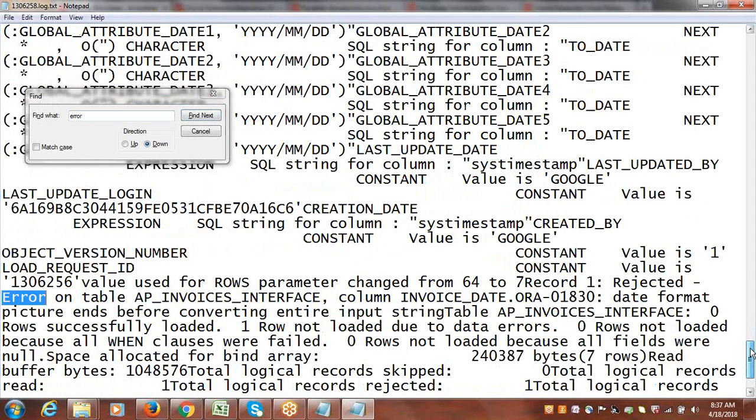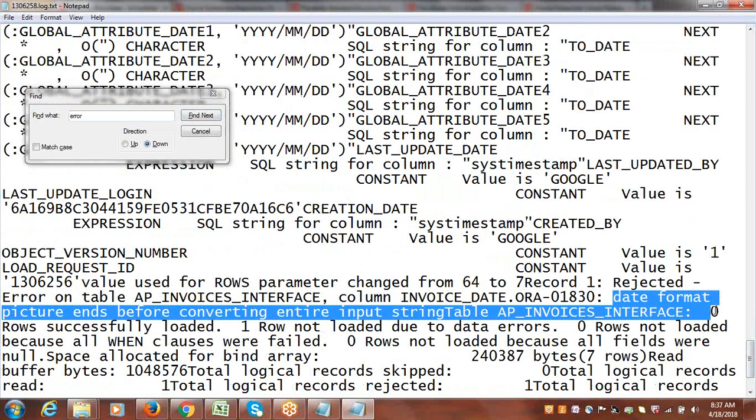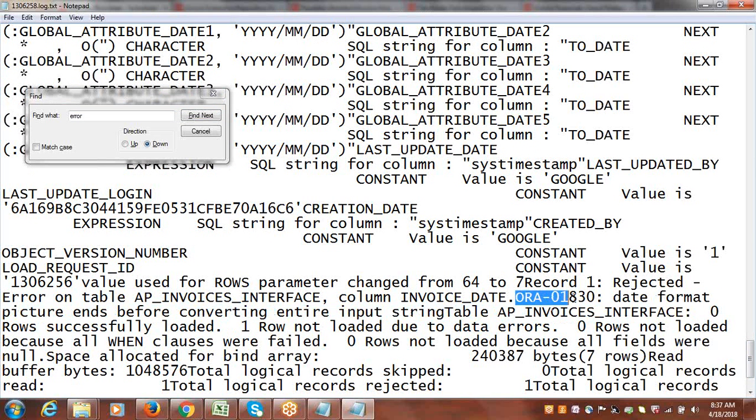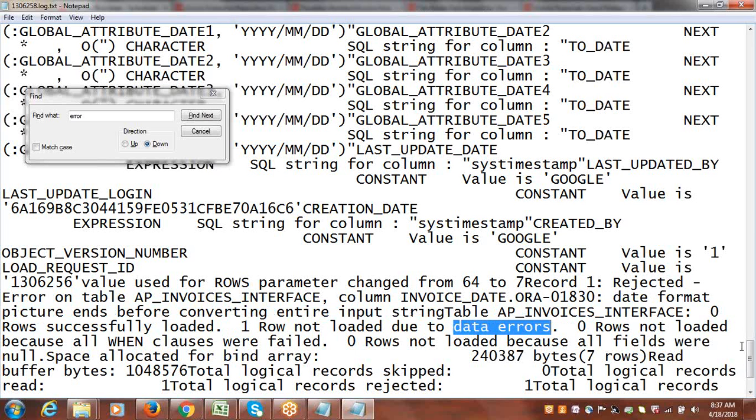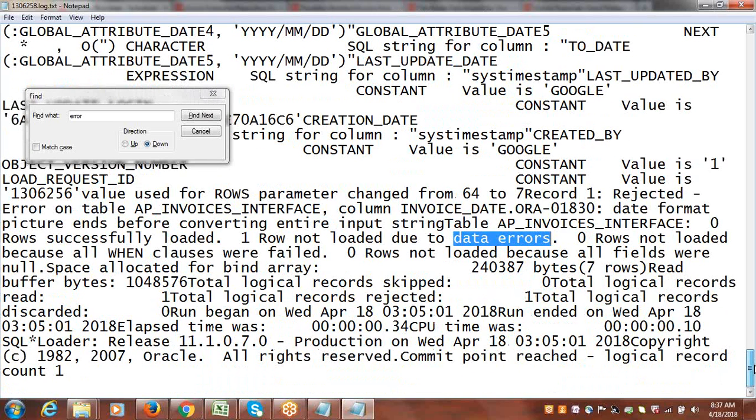There is something wrong with the date format. I think we gave the date format wrong. Here it mentions ORA date format, which runs before converting the input string. AP invoice: 0 rows successfully loaded, 1 row not loaded due to data error, 0 rows not loaded because failed. So there is some issue with the date format which you entered.